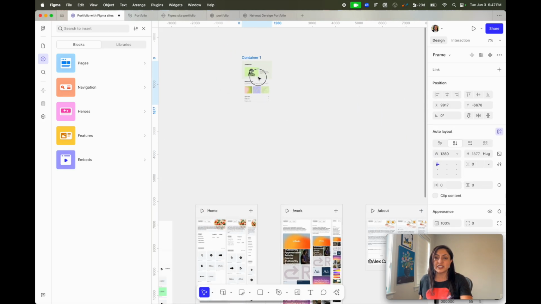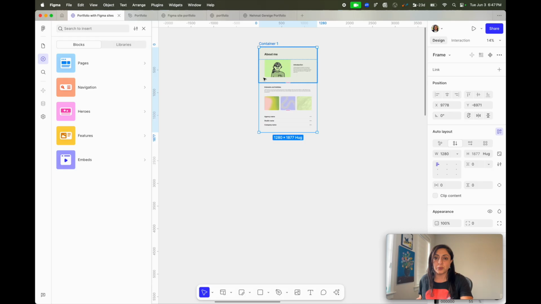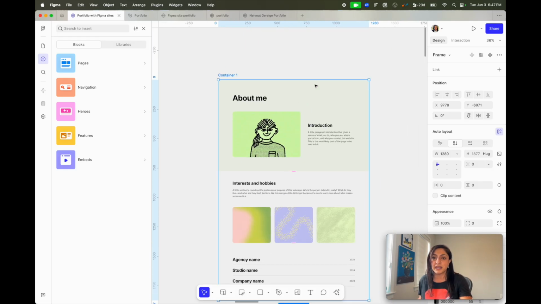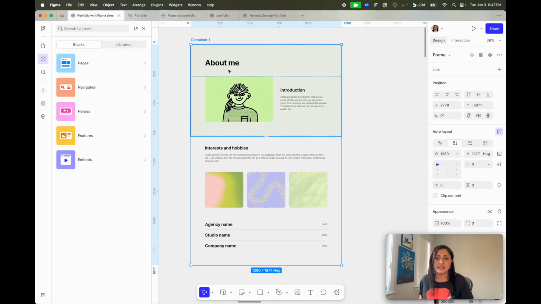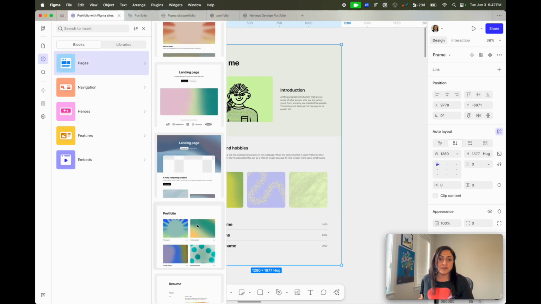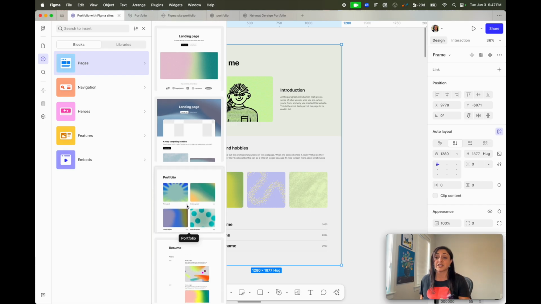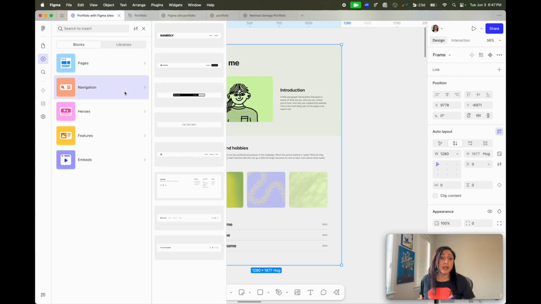For now, it inserted somewhere, but if I were to zoom in, you will see this is an About Me page that I can easily customize and I can preview, I can add all my details, but it's a fantastic starter. There's so many of those, including a portfolio page that would come in handy for you if you're creating a portfolio. There's also blocks that are smaller sections like a footer or a header.